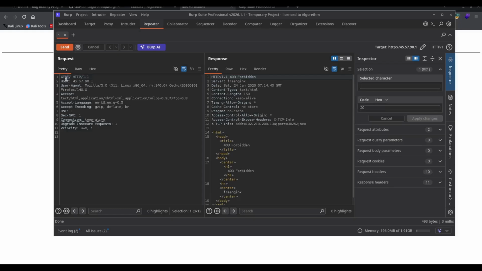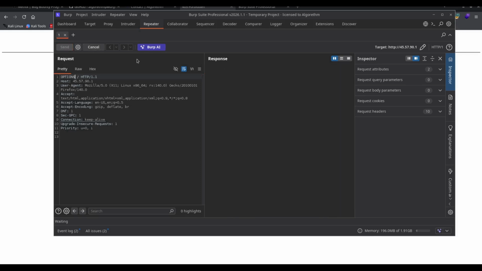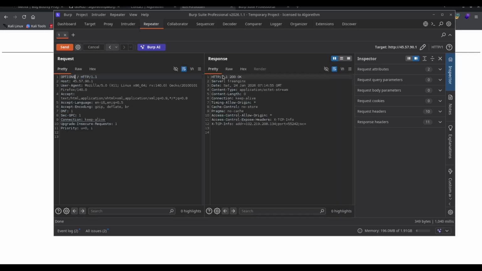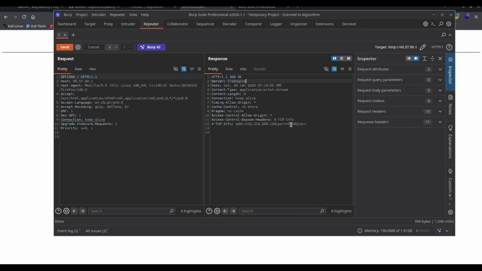But here, if we use, let's say we use OPTIONS, based on our nmap, if we send it, you're supposed to get 200, okay, which is right here. And we have this service for a server called FreeNginx. The only problem is we have content 0 here. So again, you ask yourself, why should it bring that?